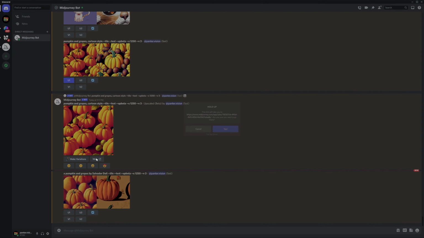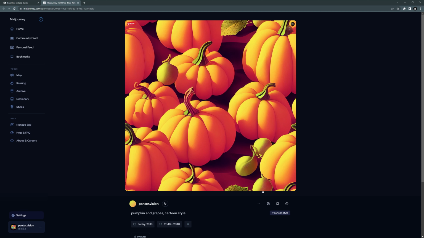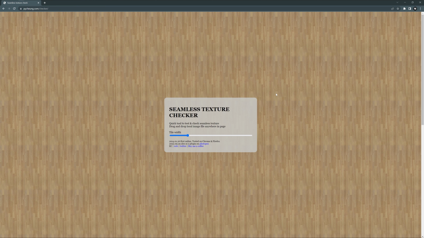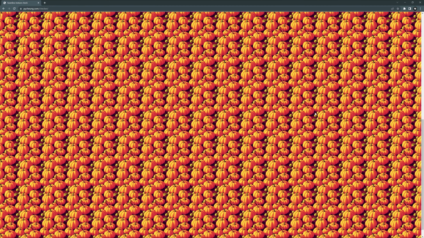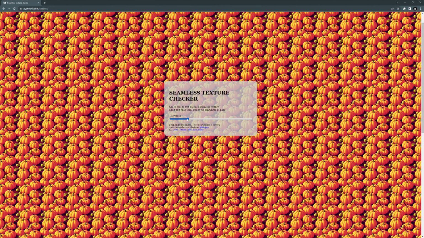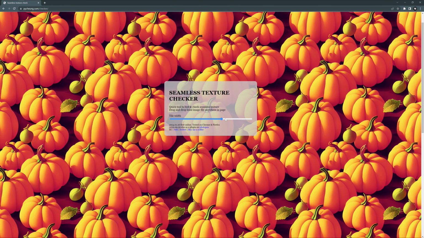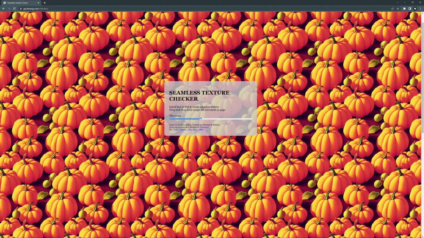Just click on the web, click on yes, and you can click on here to save it. And there's a website where you can test these patterns if they're correct or not. I'm going to leave a link in the description with it. And you can just drag and drop the pattern here. And as you can see, it created the pattern. You can pull this up and down to increase or decrease the pattern. So it doesn't have any flaws.